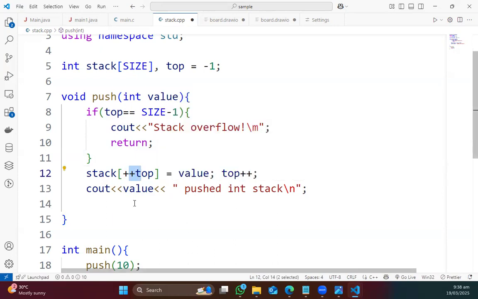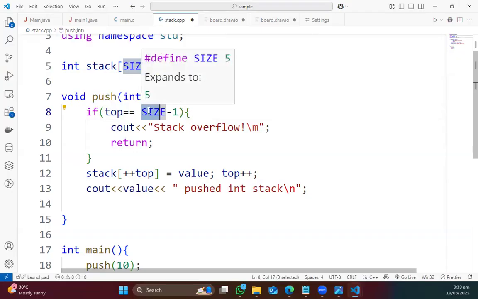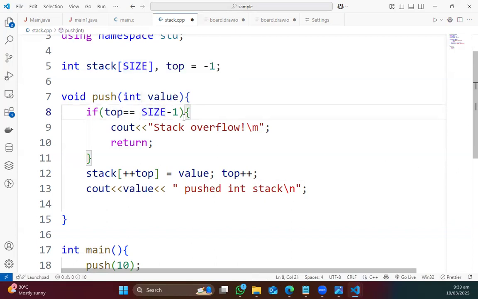That means that the next time you come here, I'll be putting an item in location 1. Then the next time it will be location 2, then location 3, then location 4. The size of the array is 5, and 5 minus 1 is 4. Since top is 4, it means I've reached the top. I can't go again. So my program will stop and will never allow me to enter anything above 4.